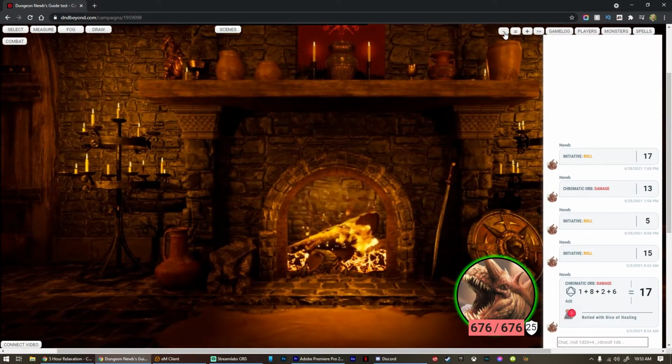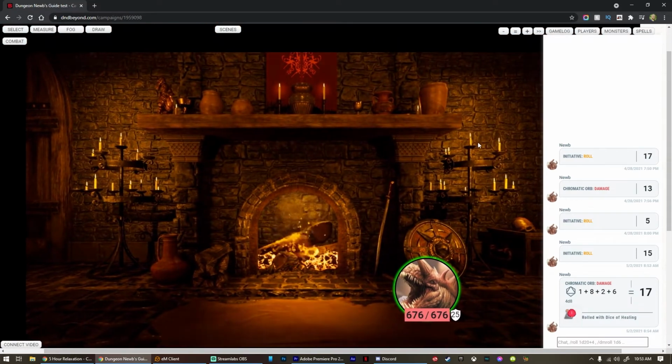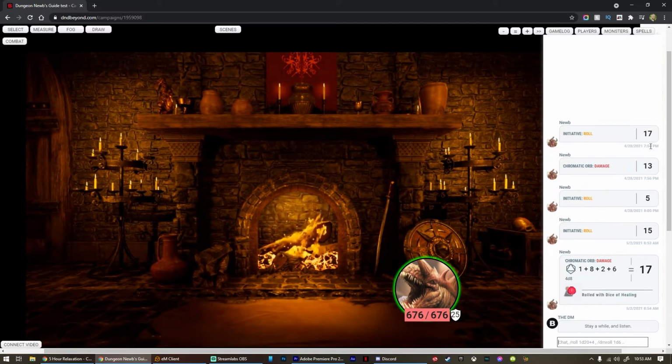Even if you're the kind of folks who use Theater of the Mind instead of battle maps, put on a crackling fire or stormy sky video background and just use the video chat, character sheets, game log, and all that on one perfect little screen.